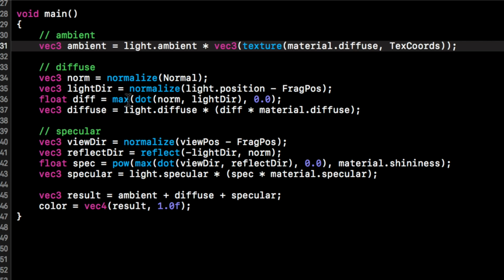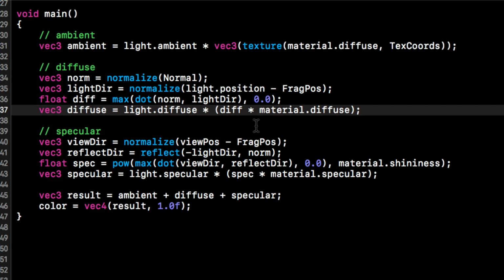That's still going to stay the same. For the difference, max dot normal light direction, that's all good. And for the diffuse part of the final calculation, this needs to change slightly, simply because we are using textures now.